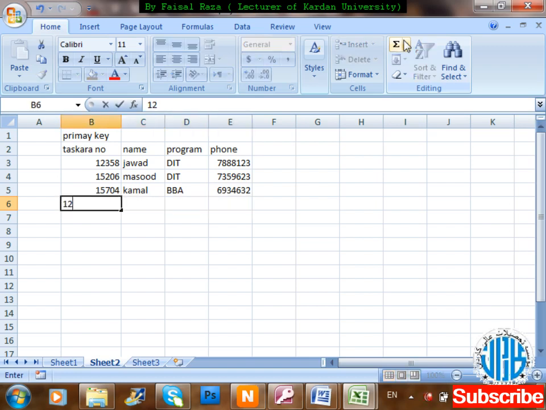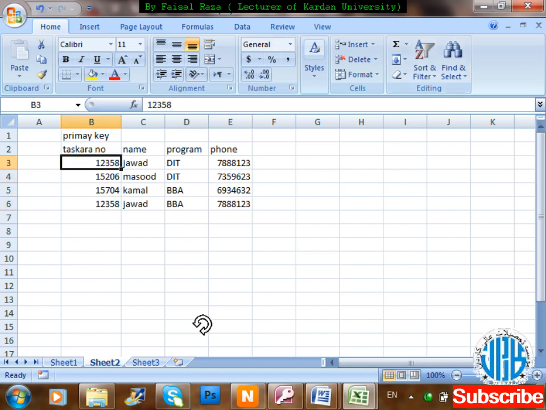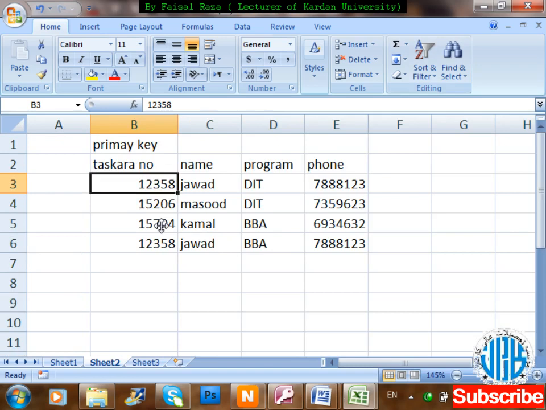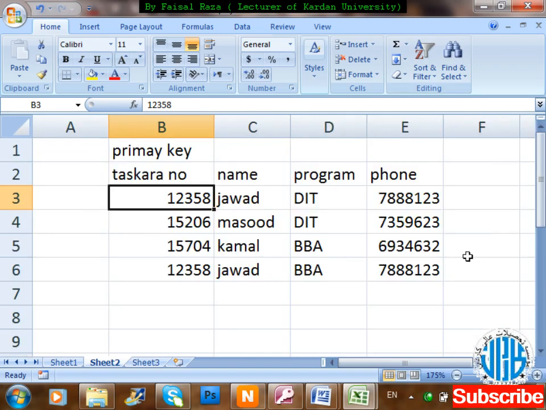Jawad 1235 8 and Jawad program BBA and phone number 788 and 12300. I've not mentioned. So look over here, this duplicated value is showing here or not. So we can apply a primary key on Taskara number. Look over here, this one and this one.